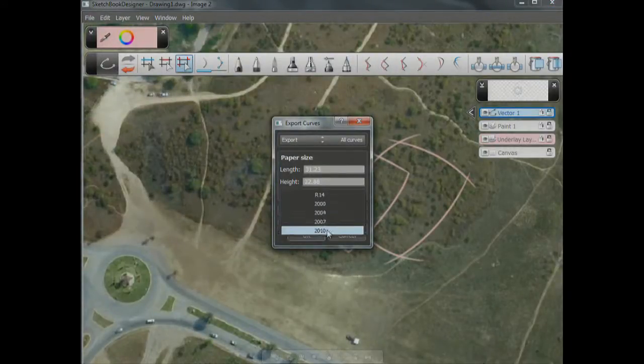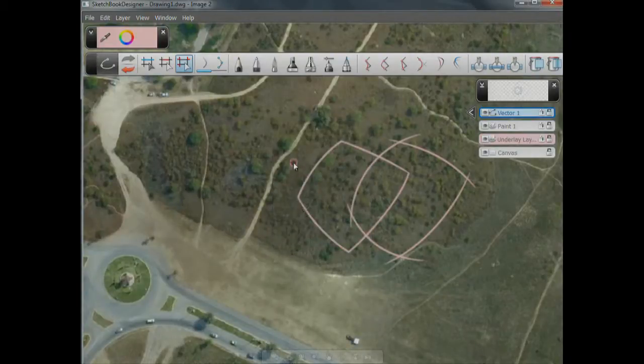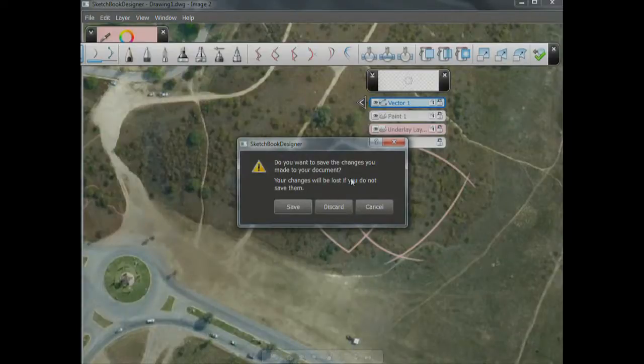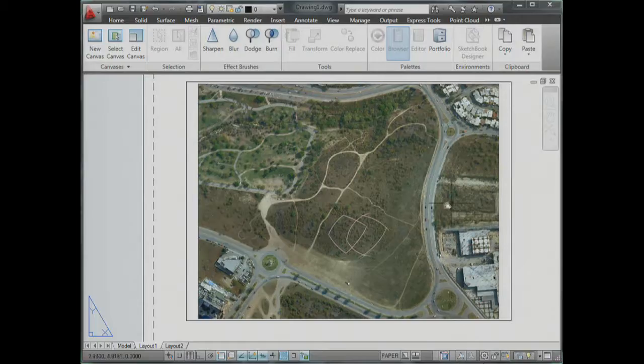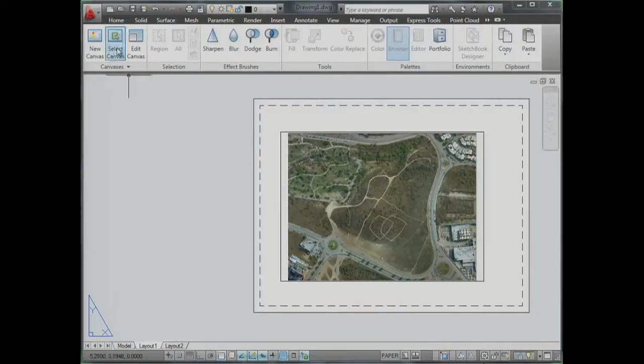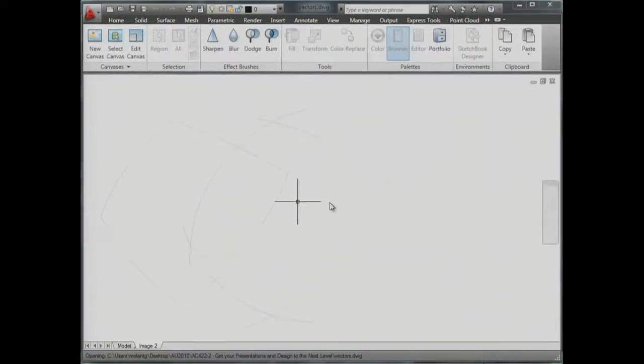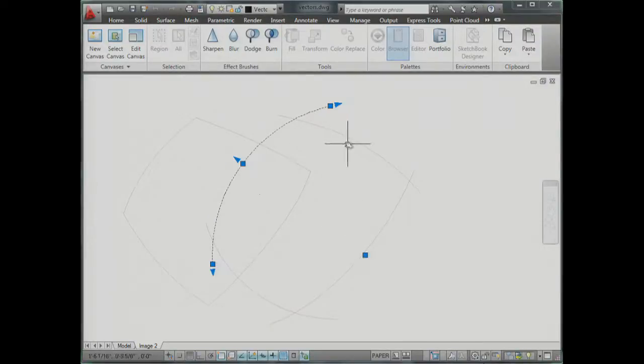I am saving that as AutoCAD 2010, so I get all the splines that I need. And now I'll take that information back into AutoCAD. There's a little button here that says Return, in which we go from the standalone Sketchbook Designer into the plugin Sketchbook Designer, or Alias Sketch for AutoCAD. At the same time, I'll be opening the vectors that I just made in Sketchbook Designer. As you can see, these are real curves in AutoCAD.